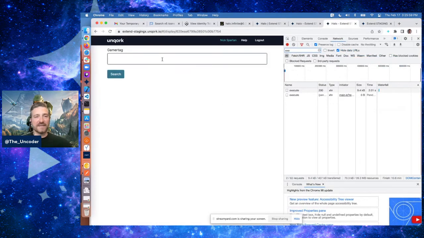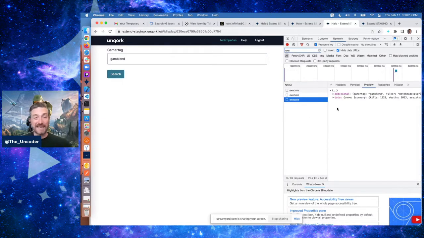Cool, so now I've got a text field for my gamer tag, and I've got a search. So if I come down here, I'm going to type in my gamer tag, Gamblend, and I'm going to hit search. And you're going to see another execute fire off. It's going to take a second because it's actually pulling back a lot of data.